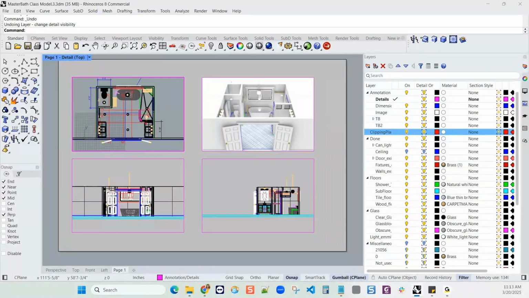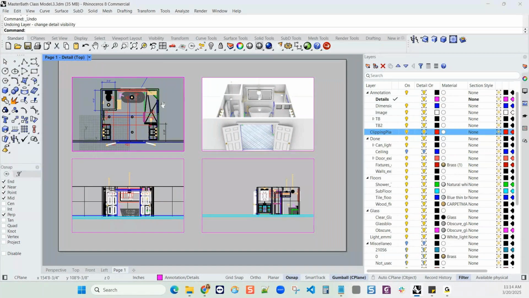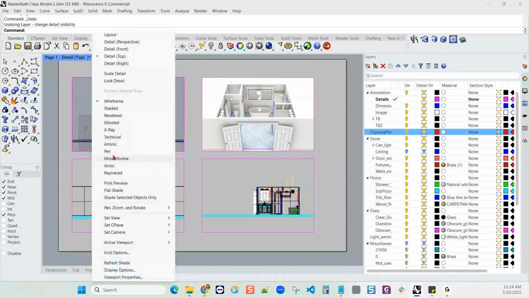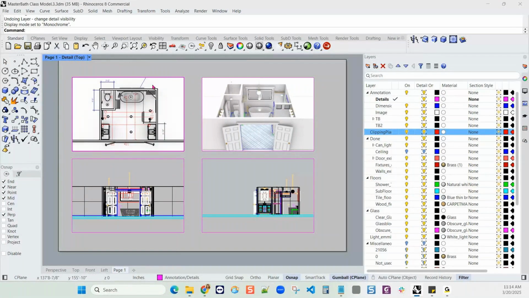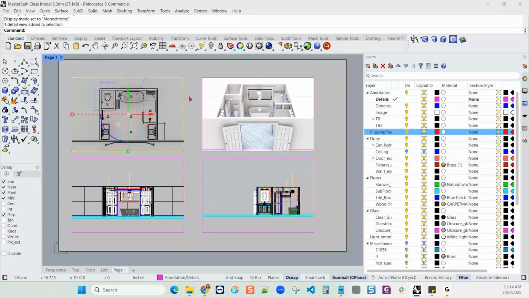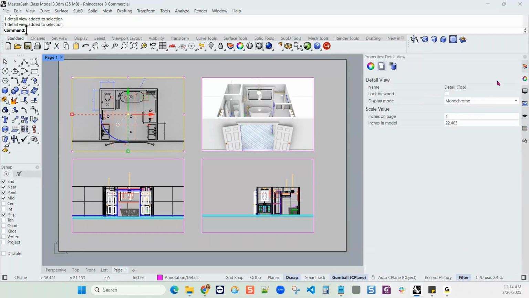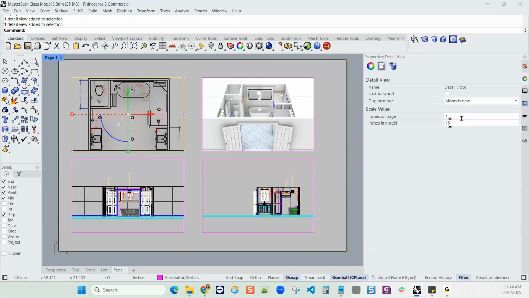Let's zoom in on this. And before we can set it to monochrome, I like monochrome for this. If I pick on the edge of the detail, so I hope you're seeing double click to activate, double click to go back. You want to pick on the edge when the detail is not activated. You can type in the scale that you want the detail to be. Okay, so I'll go ahead and use 3/4 of an inch equals a foot.